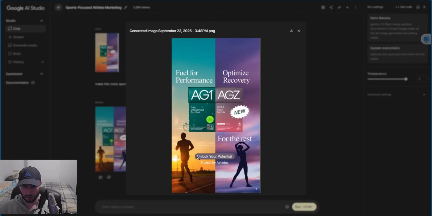Look, I mean, it added a guy on a track and the sunset here. The colors look great. It matches the box. A woman here looks like maybe she's doing some yoga. Unlock your potential, trusted by athletes.